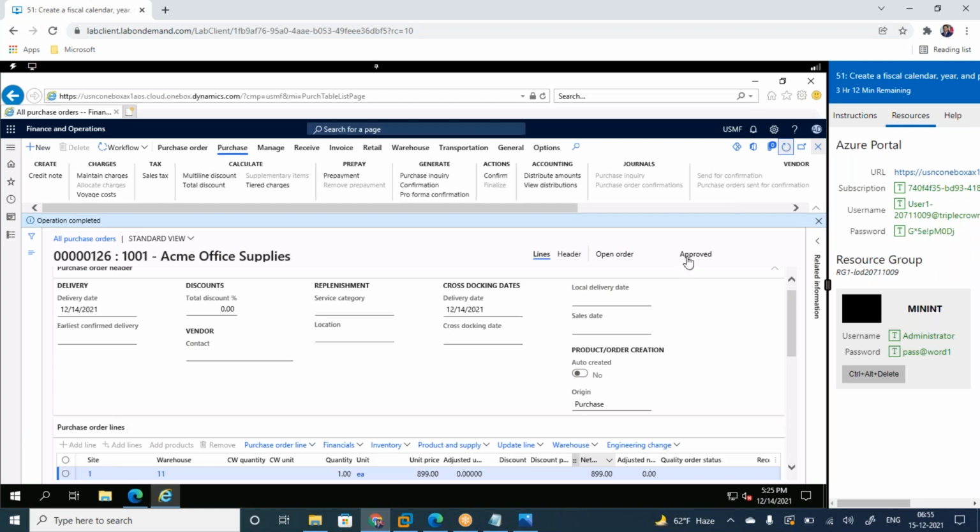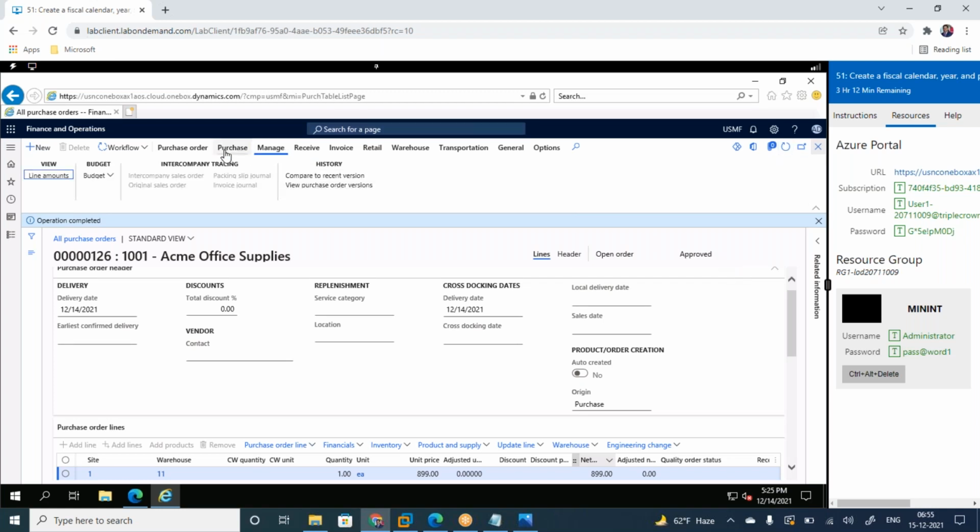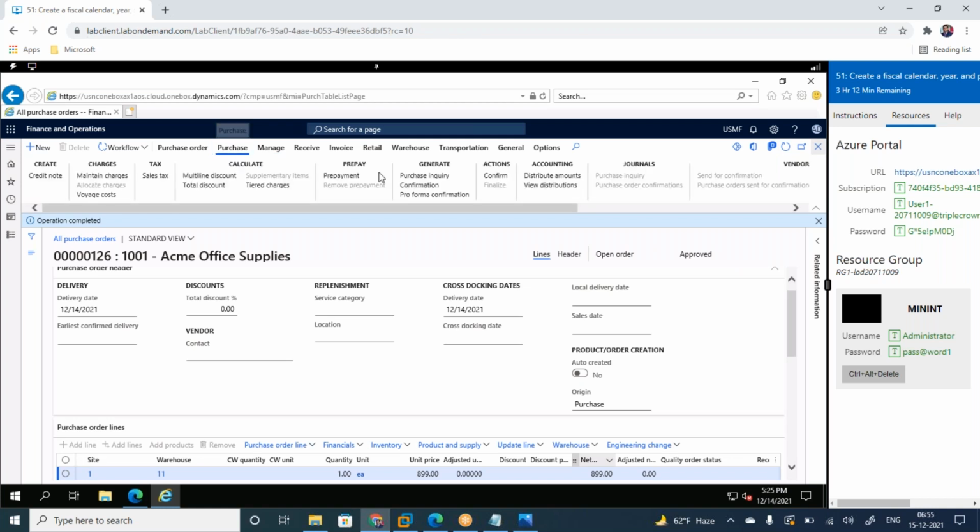No. So now look at this one, it is approved. Understood? So I know it is a little bit of complexity, but at least are you able to follow whatever I have told you?